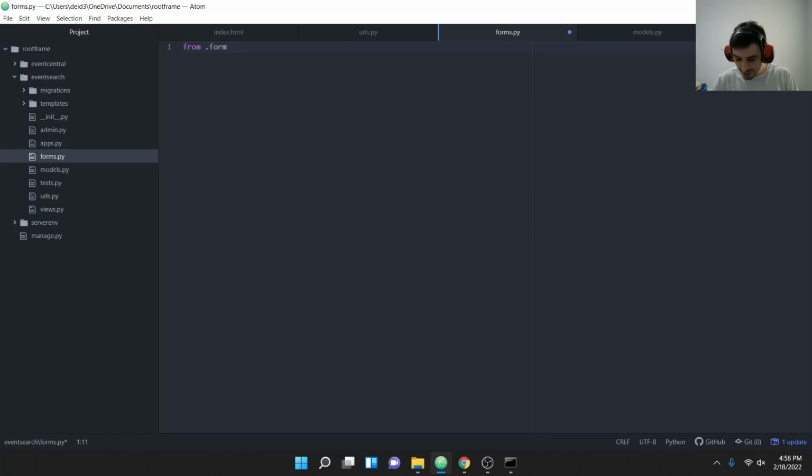Okay, from django import forms. And we're going to say from .models, which we just defined our models, import Event. So we want to create a form that our user can input information into. Now we need to define the actual form. So we have Event, and now we need to define the form for that specific event model class.